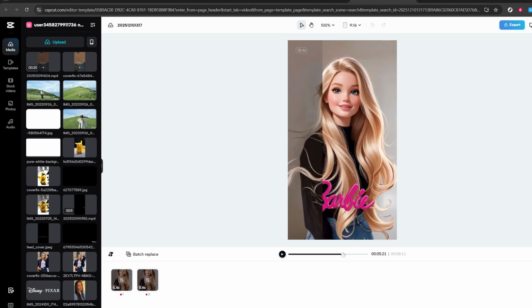Finally, export your video. Choose a resolution that fits where you'll post. 1080p is a great default for vertical platforms. Give the project a clear file name and pick a thumbnail frame that shows your face and the Barbie styling so it stands out when you upload.